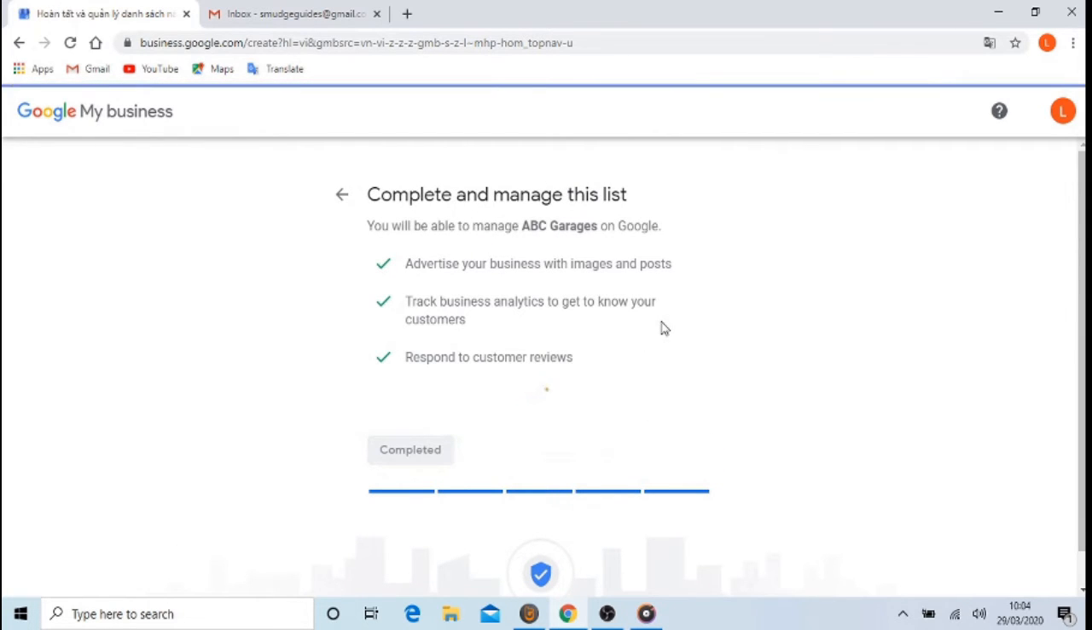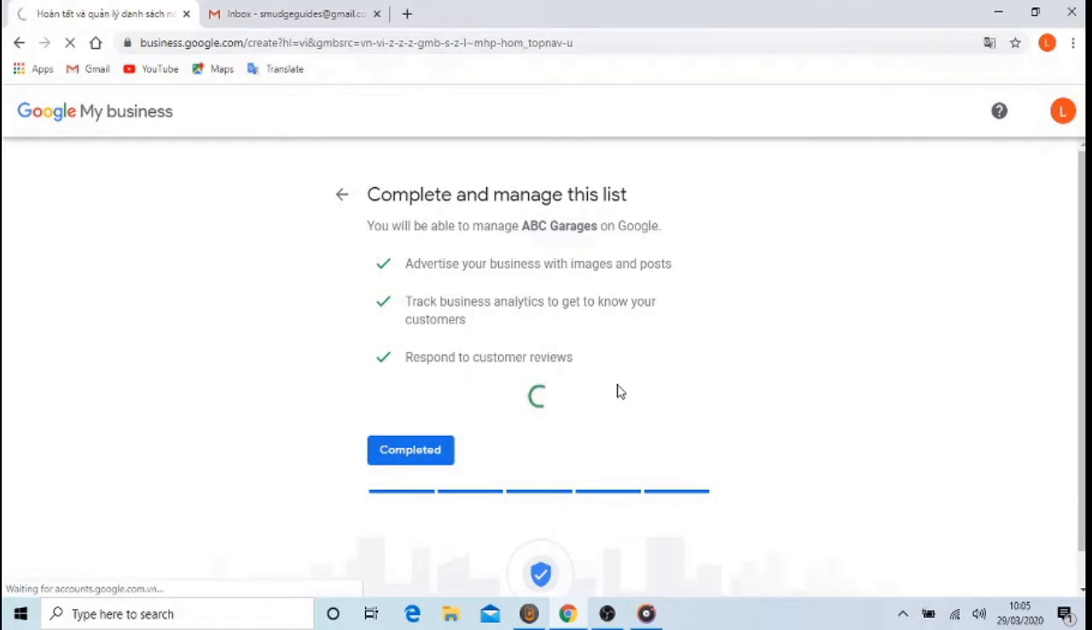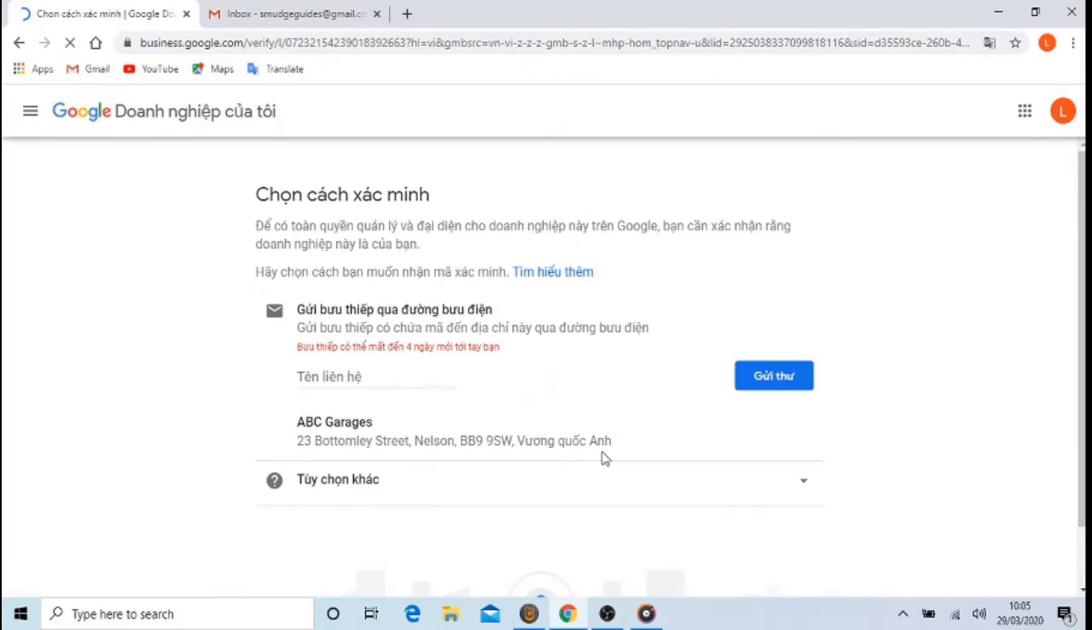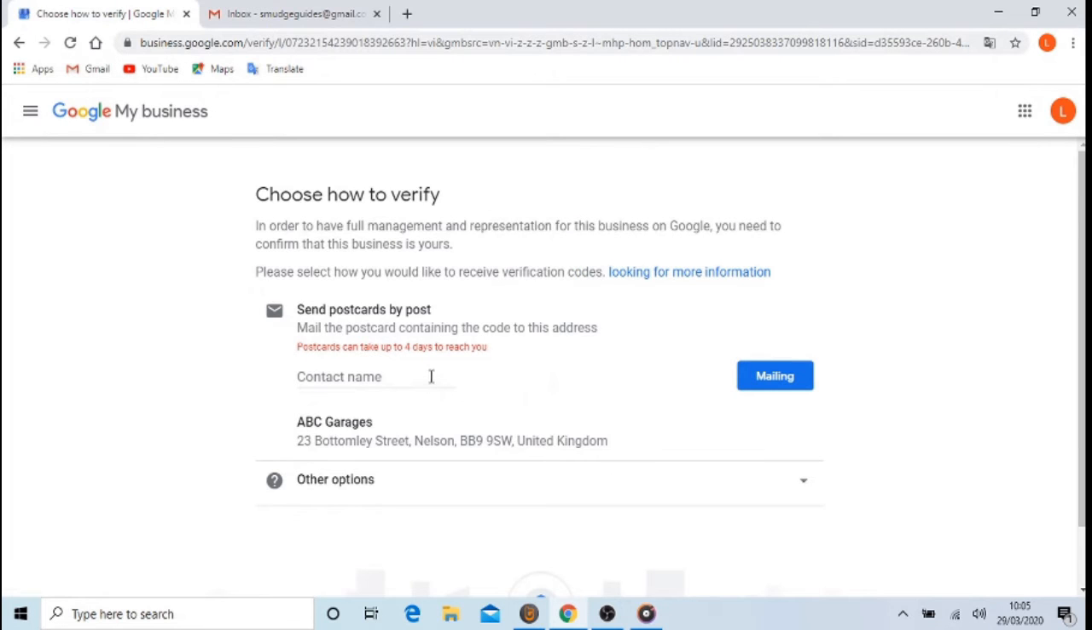Once you've gone through all these steps, you will be required to choose a method of verification. Depending on the methods you're provided with, and it is important to note that Google has the final choice on how you can verify your listing, the verification can be instant or it can take up to a week.